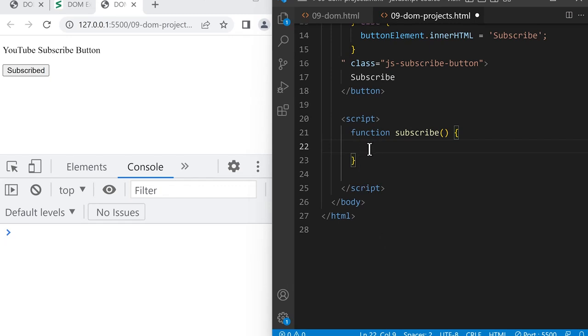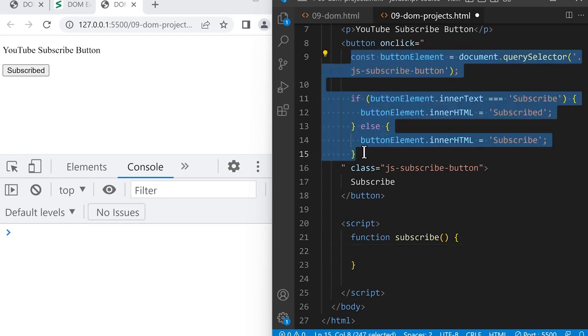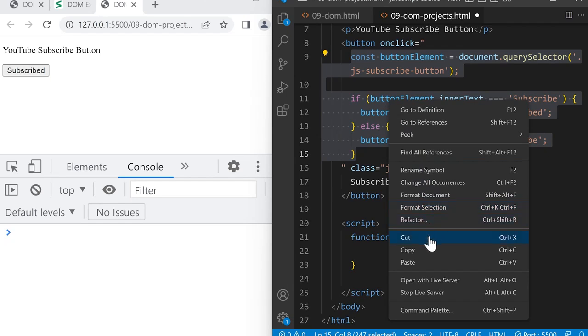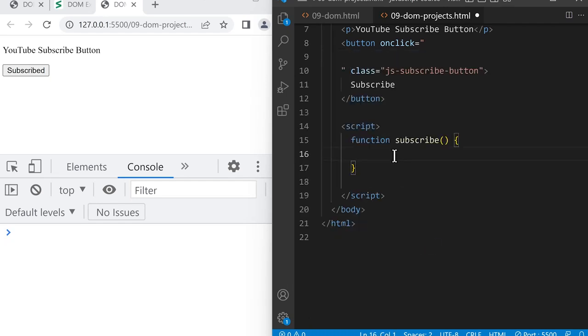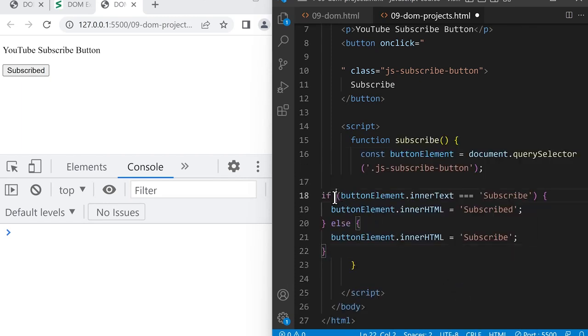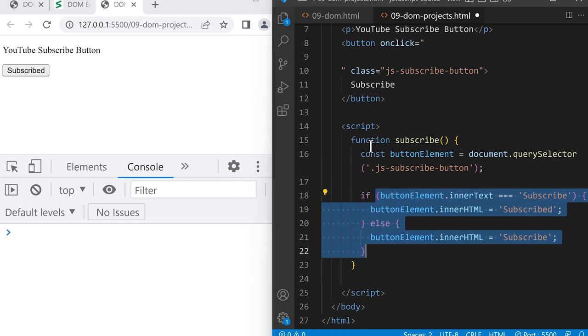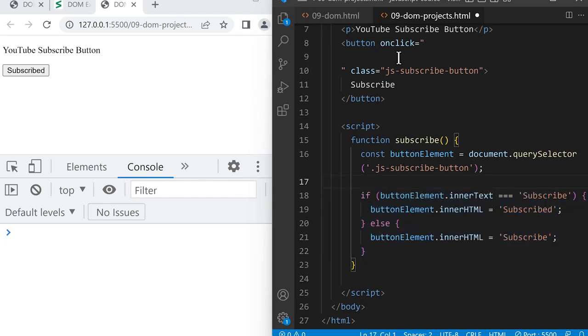And inside these curly brackets, we're going to move all of this code. So let's select this code, and we'll right click, cut, and in here, right click and paste. And if we need to fix the formatting, we can select these lines and press tab a few times. And now that we have this function, we're going to go to the onClick attribute, and we're going to call this function. So we'll type the function name, subscribe, and brackets.